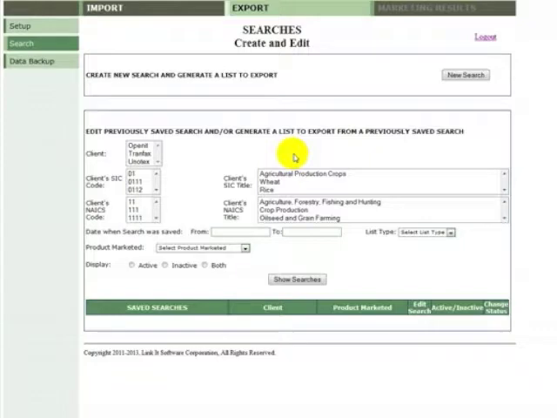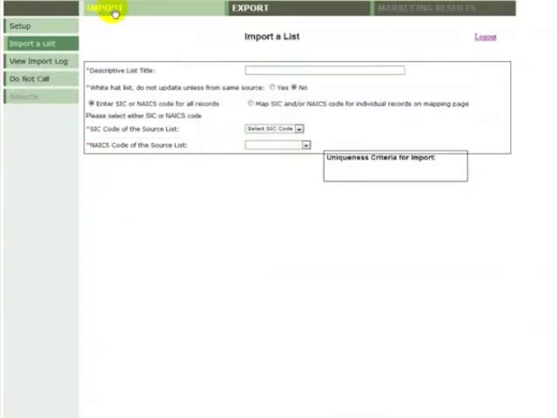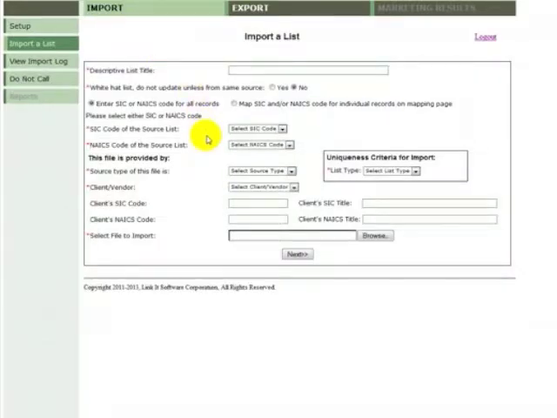To import email, phone, and address lists into the List Bucket software, first make sure you are in the Import module by clicking here where it says Import. This will take you to the Import module. You will be taken to the part of List Bucket where you can import email, phone, and address lists.